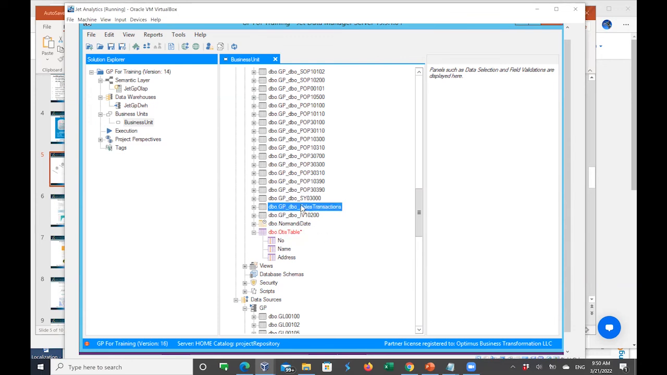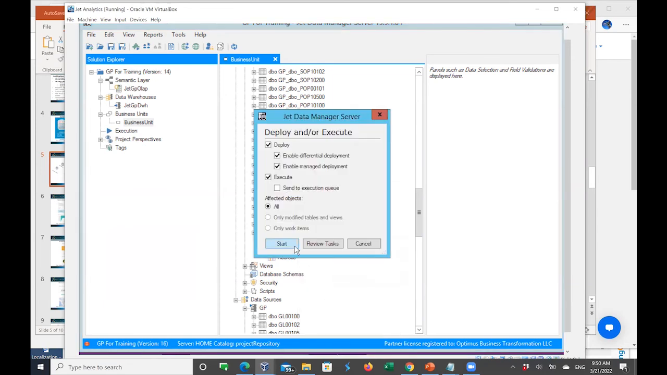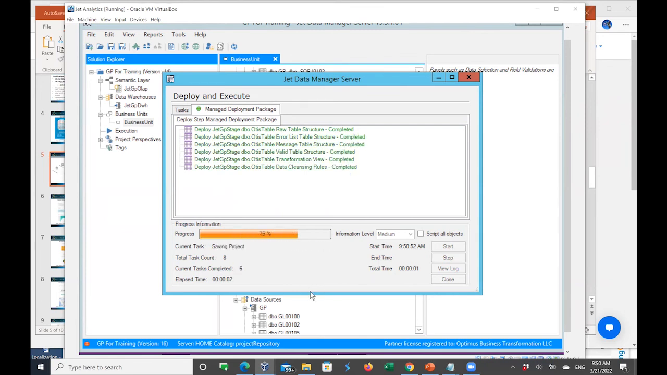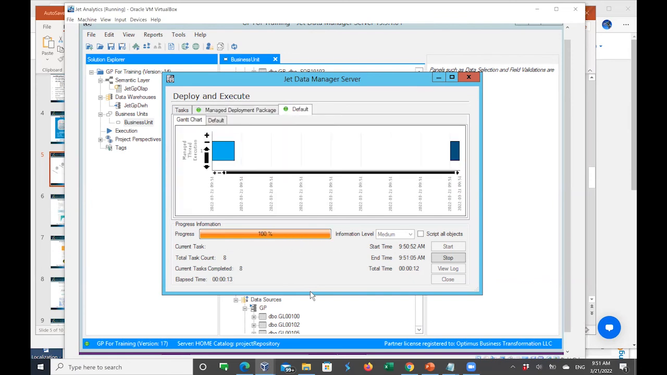So I now have a custom table called Otis table, which has 3 fields, but you'll notice again, it is in red. Because it is in red, it means that it must be compiled. So if I right click and I select deploy and execute, good. Again, let's give it a second to go through. It's creating the table, the structure of the table, creating the fields, and doing the necessary for deploying and executing. So here it is, complete.